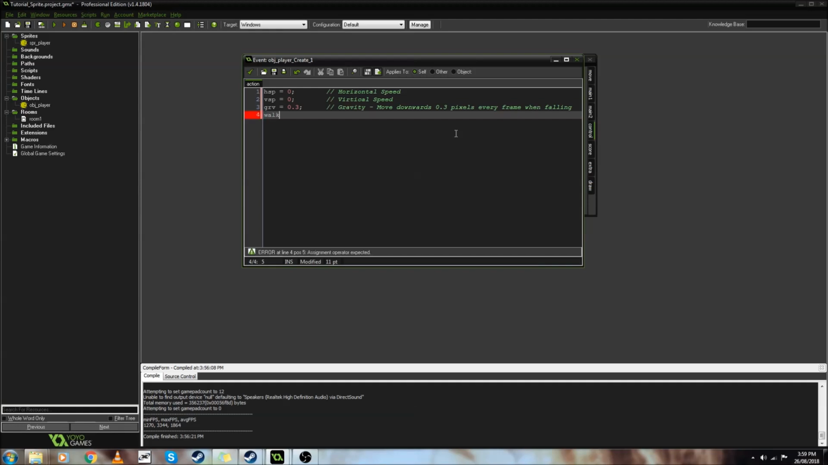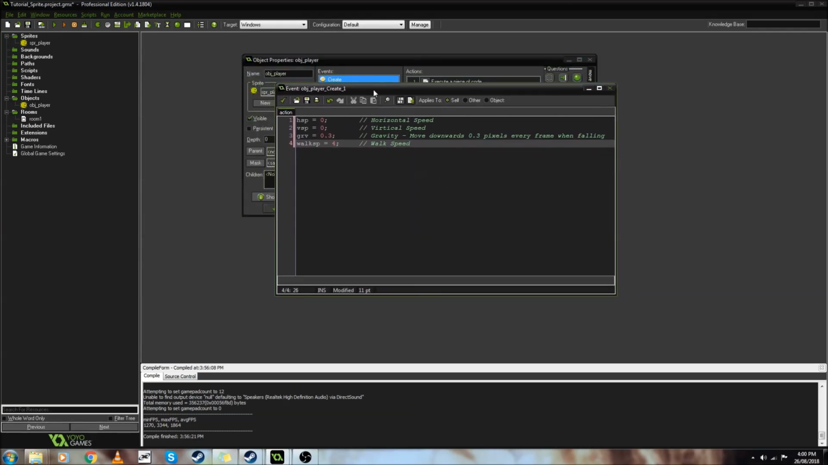Last one. We want him to walk, so let's have our walk speed, and I'll just set that to 4, say. Cool. This is done. We don't need to do anything else. We have our horizontal speed, we have our vertical speed, we have our gravity, and how fast we want him to walk, which is 4 pixels per second. So per step, I should say. So every frame per frame. Okay. Hit OK.